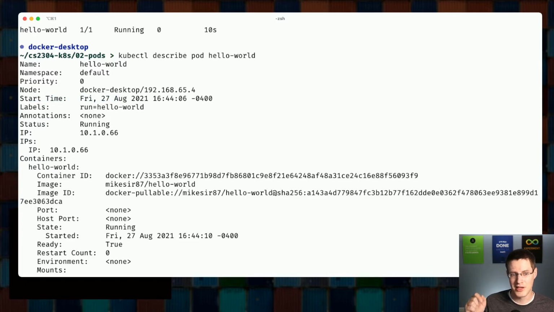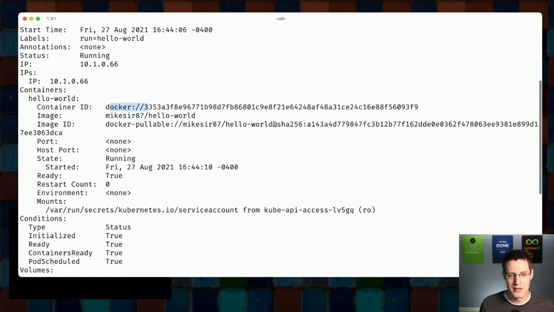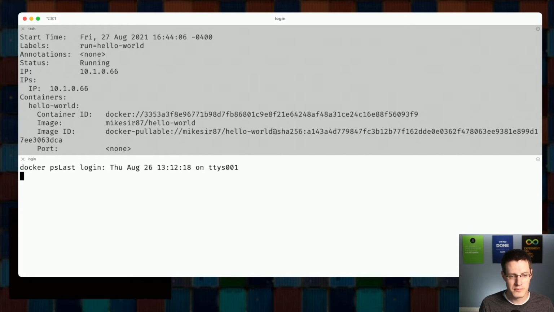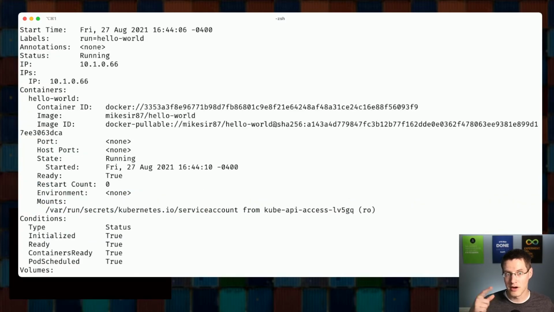We'll talk about labels next week when we talk about services. The IP address that was given to this pod. And then I can see the container ID. So 335. So actually, if I do a Docker PS and grep for 3353, I will actually see a Docker container on my machine that's running. So Kubernetes, while using Docker Desktop, actually uses the Docker engine to launch the containers. And so that's why there's the Docker prefix to the container ID there. There's the image that it used, the full image ID if you want to get the SHA-256 hash for the actual image that it used.